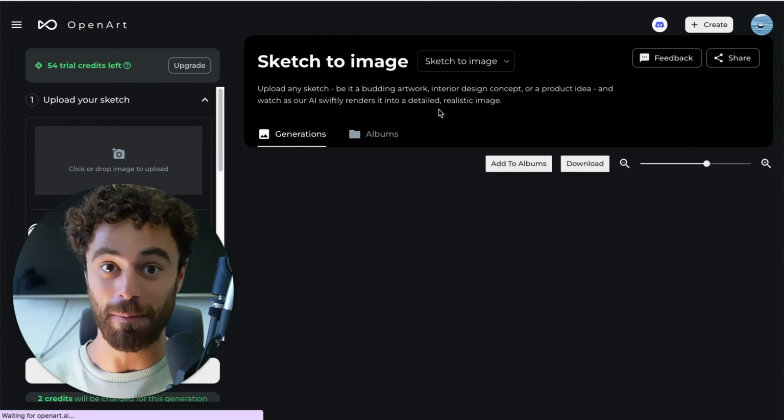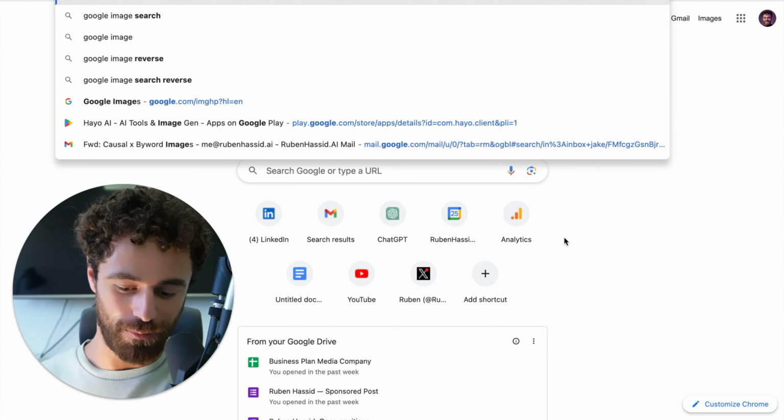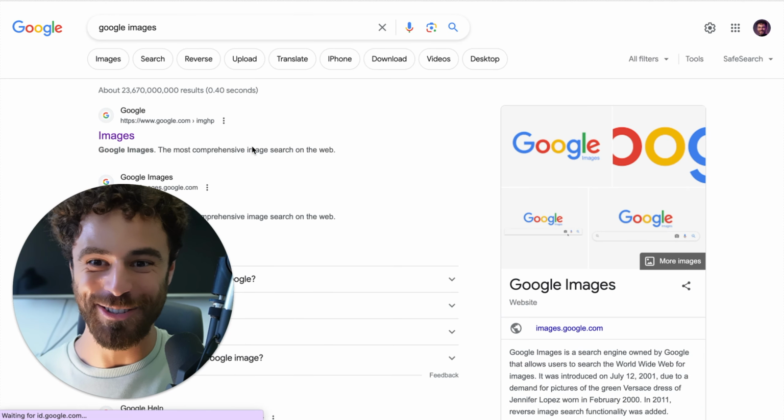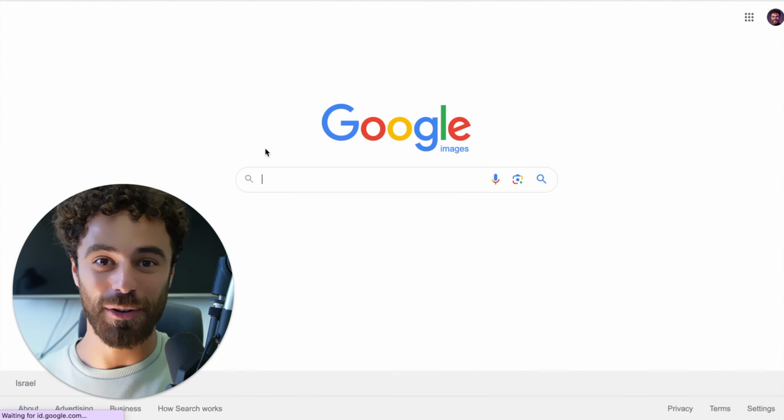So we're going to go on Google Images. And, well, I'm a pretty bad drawer, I won't lie to you. So I'm not sure I can be the one to actually create a sketch for you. But we can check a sketch of a dragon. Let's do that. Sketch of a dragon.